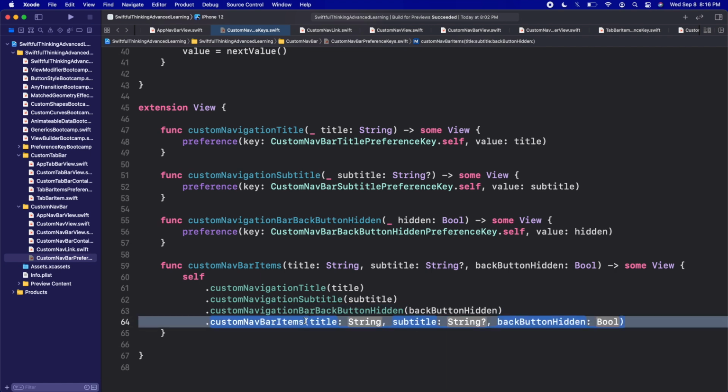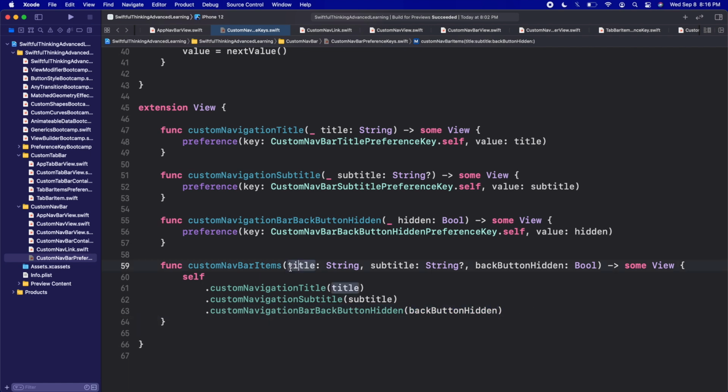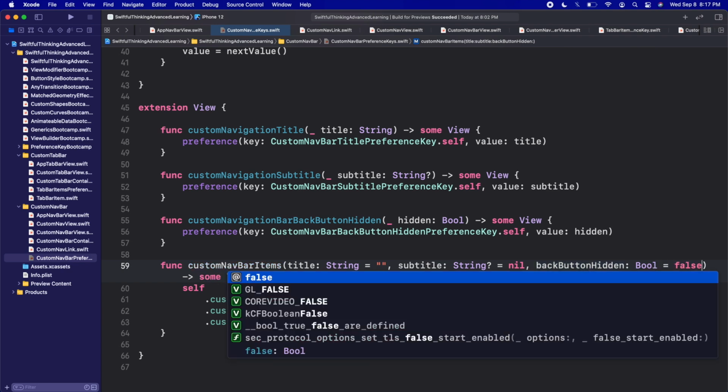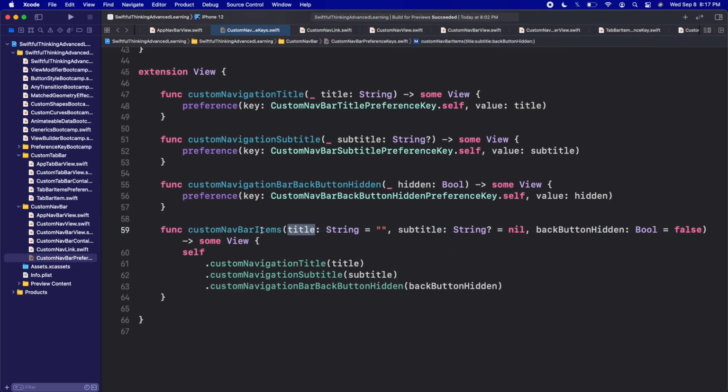But we don't always want to include all three of those. So let's give some default values here. If we don't include a title, let's just set it equal to a blank string. If we don't include a subtitle, let's set it equal to nil. And if we don't include the back button hidden, let's set it equal to false by default. Now our initializer is a little more flexible if we only want to add a title or a subtitle or something like that. Just showing you guys some of the different things that we can do here.